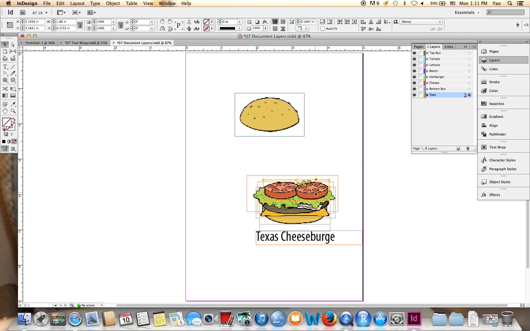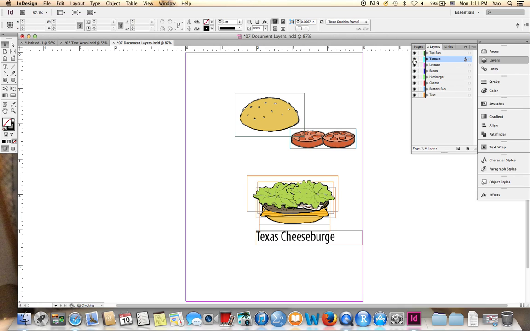Use the same method, we can move tomato to the layer of tomato. Again, when you want to move something to a different layer, you have to select that thing first. So we select the tomato and then click here, move it to tomato, the layer of tomato. And now you see the bounding box for the tomato has been changed to, I think it's green, because green is the color of the tomato layer. If you hide it, tomato is gone.